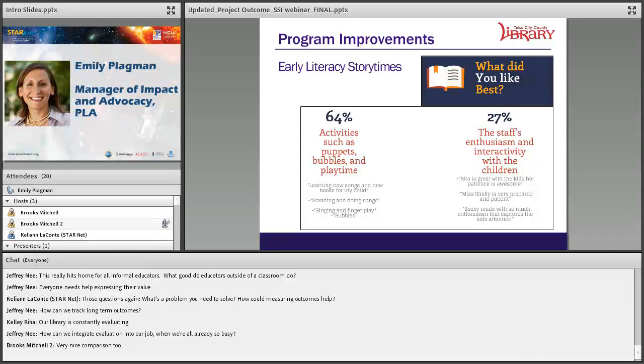Here you'll see a great example where the Tulsa City County Library used Project Outcome to also make programming decisions, and they measured their storytime programs across several branches. Only one of the branches had designated playtime and toys for after story time. So to share their results, the library created an infographic that highlighted trends in the open-ended comments that they collected through the Project Outcome surveys.